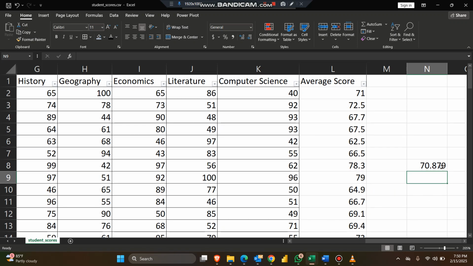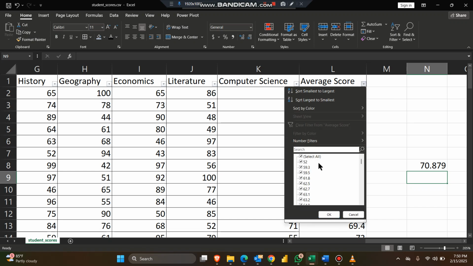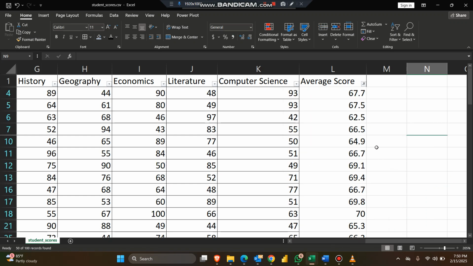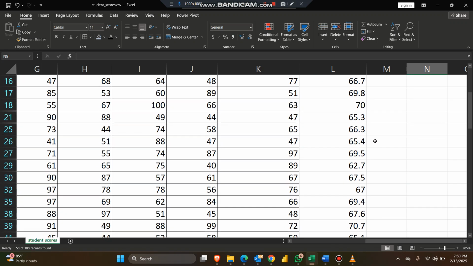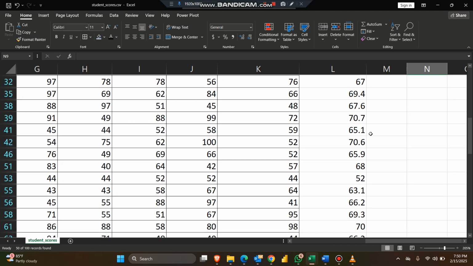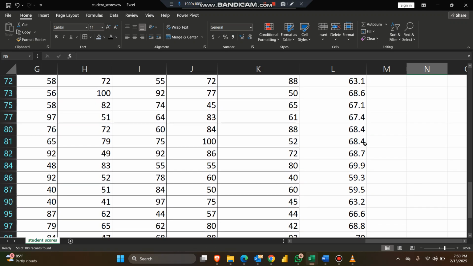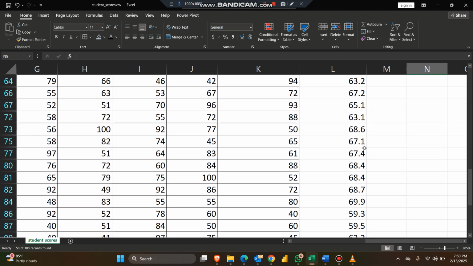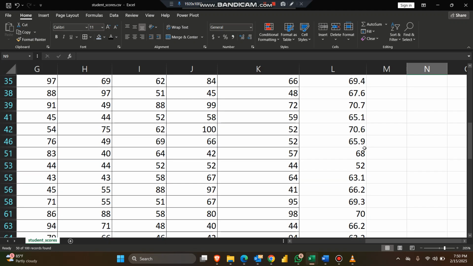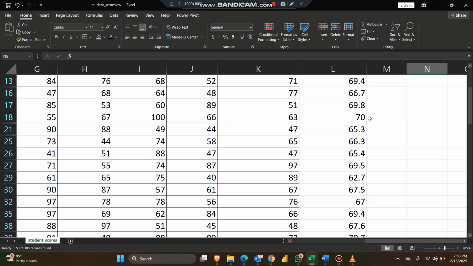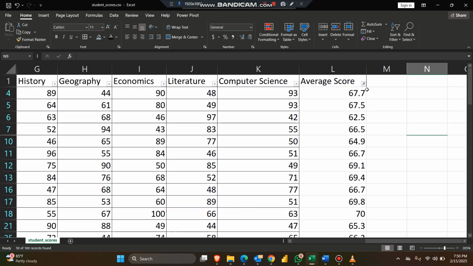Now the class average is 70.88. So let's sieve that again and see those that are below average. Let's see what it will show us. Below average. Remember that ours was 70.88. You see, all the people that are displayed here are below the class average. Are you seeing it? The highest I've seen here is 70.7, but the average is 70.88. So that's just the reason.